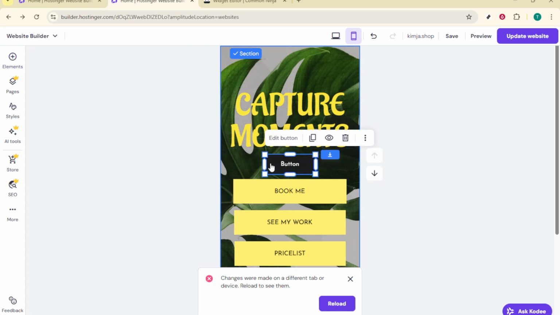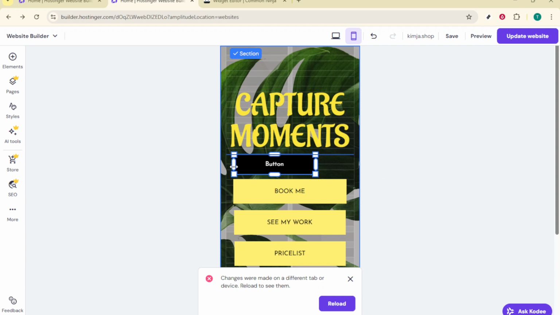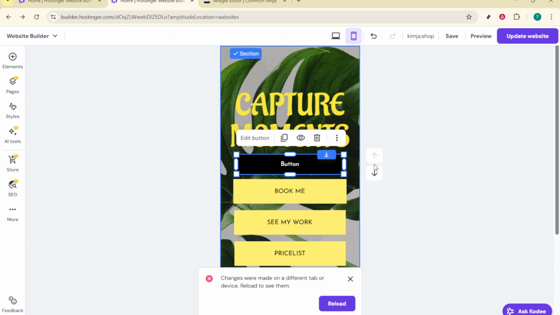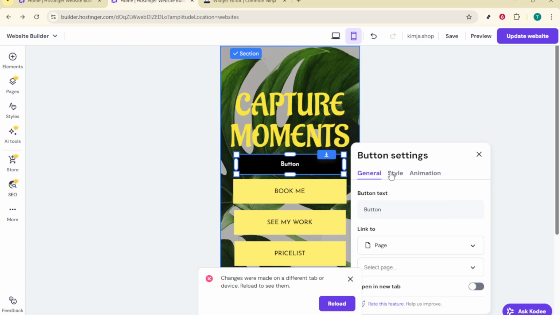Once your button is comfortably nestled in its new home on your page, click on it to open the button settings. This is where you get to customize the appearance and function of your button. Hit Edit button to dive into these settings. You'll be able to adjust various aspects like color, size, and, crucially, what happens when someone clicks on it.